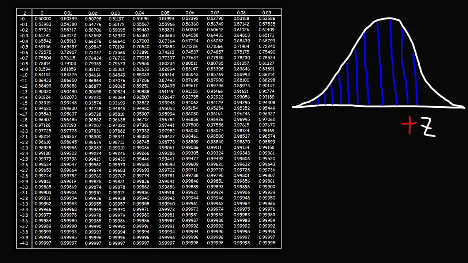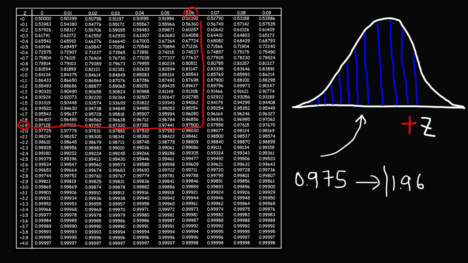So here is the positive z-score table. And we need to locate an area of 0.975 on this table. So let's go ahead and find it. And here it is. Now we need to locate the row that it comes from. So that row has a value of 1.9, and the column has a value of 0.06. So we need to add those two numbers. So an area to the left of 0.975 corresponds to a z-score of 1.9 plus 0.06, which is 1.96.